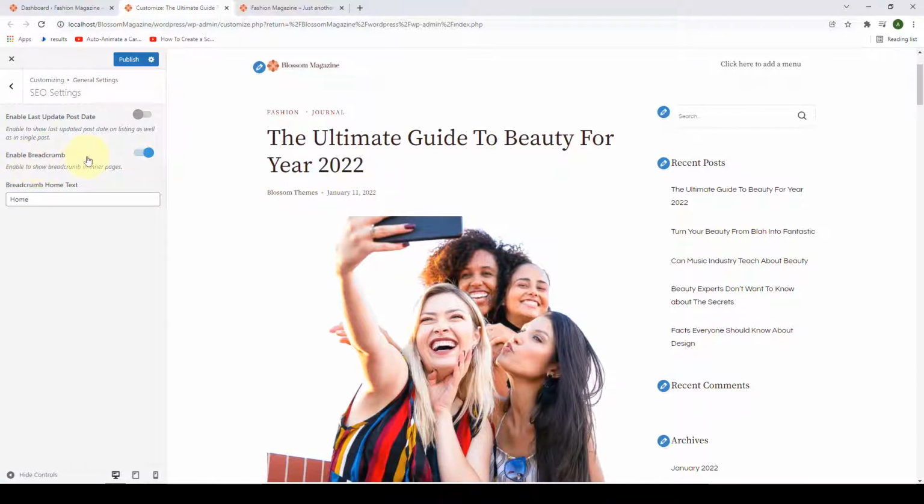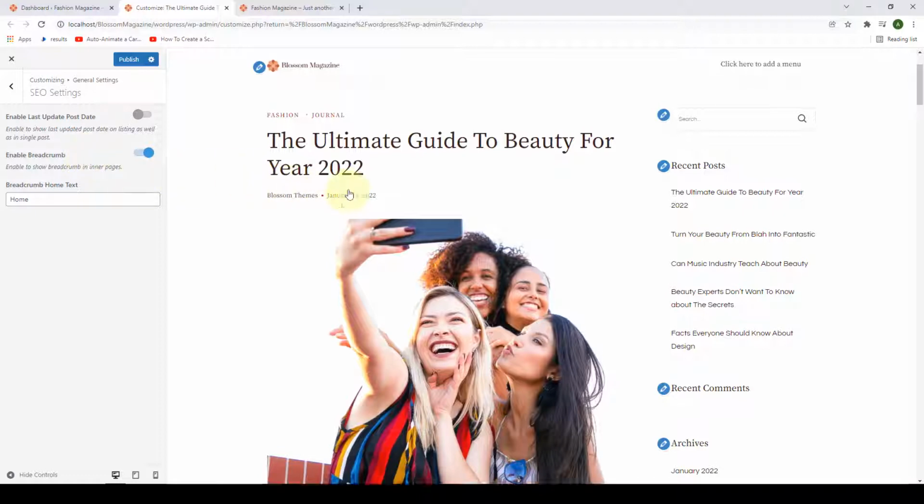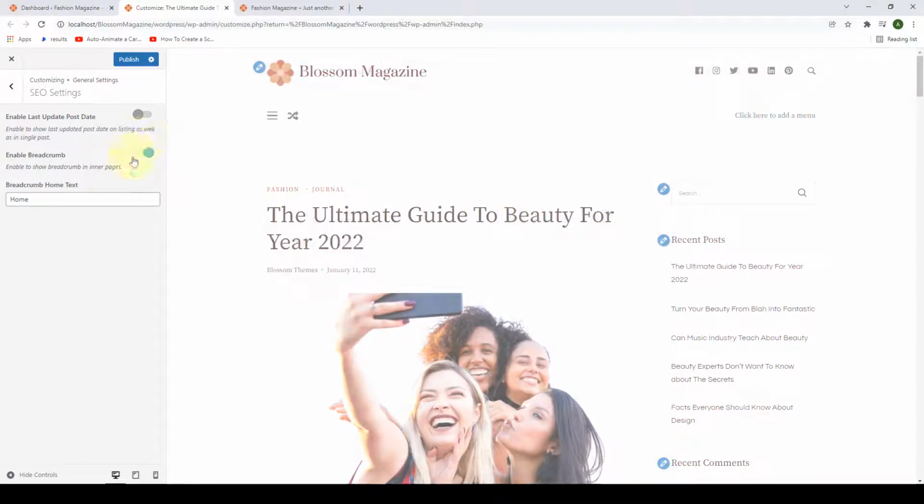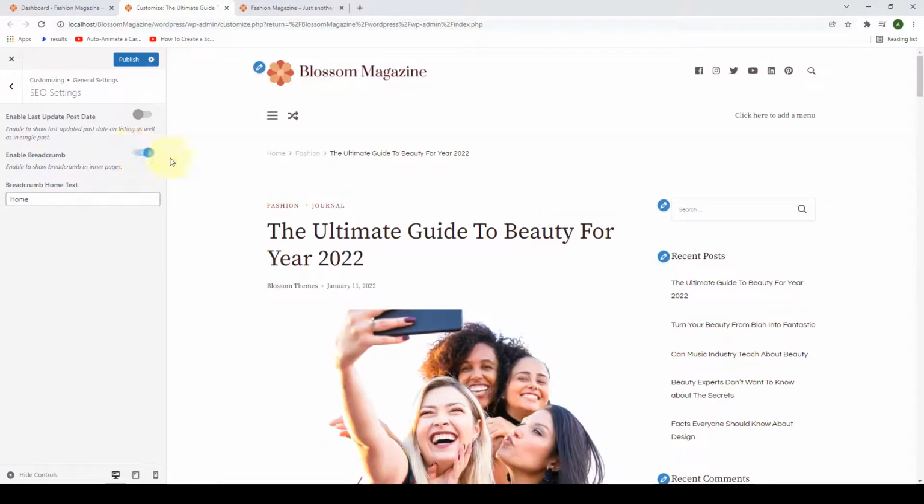The next option is to enable or disable the breadcrumb. This right here is the breadcrumb. You can either disable or you can enable them back on. You can also change the breadcrumb home text from home to anything else that you wish to. Just remove the text that is already here, then type in the text of your choice.